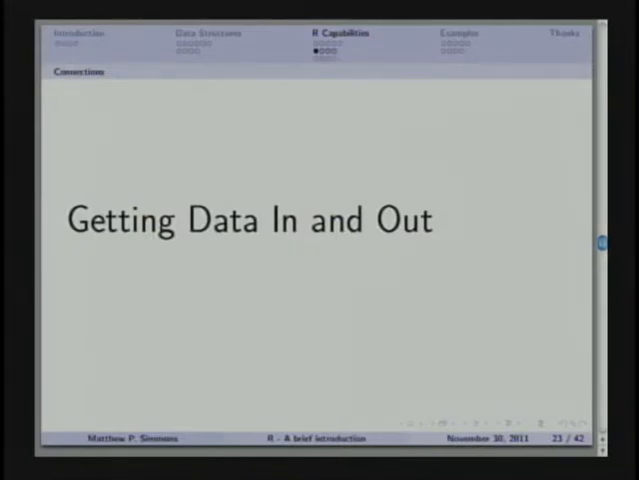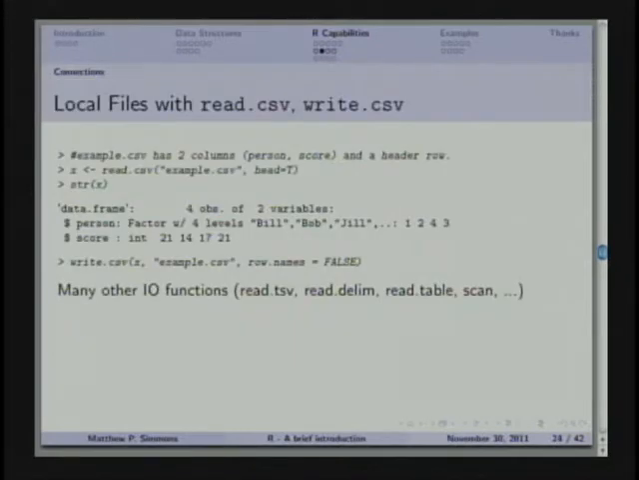So, getting data in and out to work on. Let's say I have a CSV file that has 2 columns, and it's just saved on my local file system somewhere as example.csv. It contains a person, which is a string, and a score, which is a number, separated by a comma. If I were to do a string representation of it, I would see that it's a data frame. And what you can do to actually get at that file is use the read.csv function.